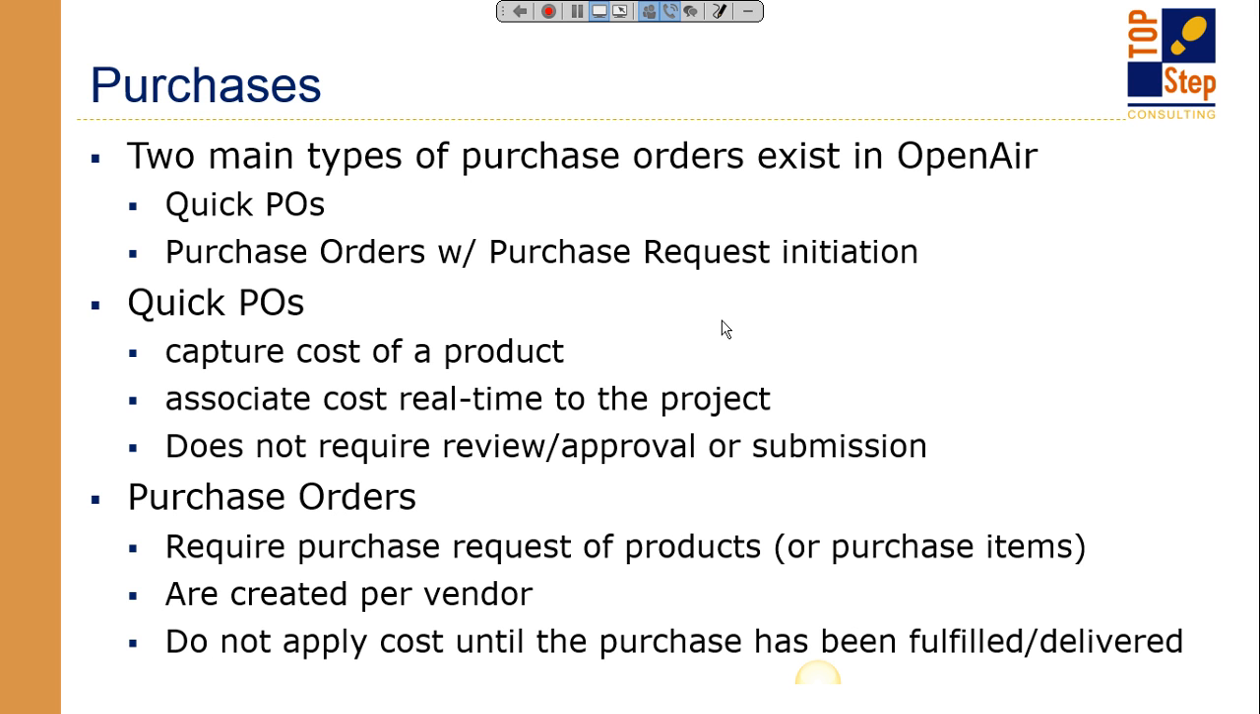The other option for purchases is a full-blown purchase process, which starts with a purchase request. So for other organizations, the project manager or someone on the project team may request that a purchase be created. That purchase request can then follow an approval process that could end with the accounting folks. They would then convert that purchase request to a purchase order. The purchase order can also then be approved. Again, not required, but can.